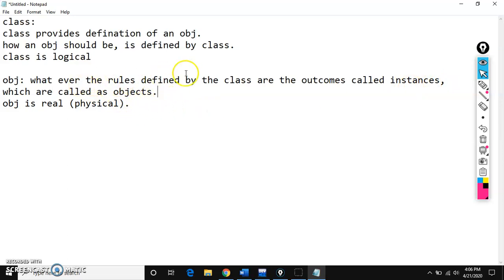Whatever the rules defined by the class, the outcomes, means objects are the outcomes of the class, and these are called copies of the classes, that is instances. So these are technically called objects. So object is real and it is physical.